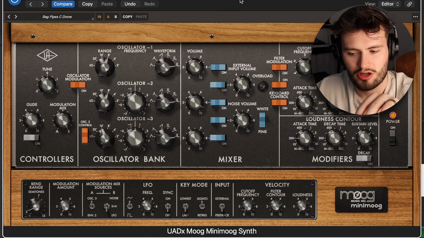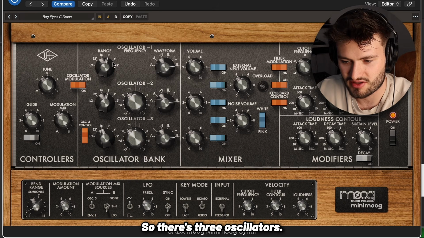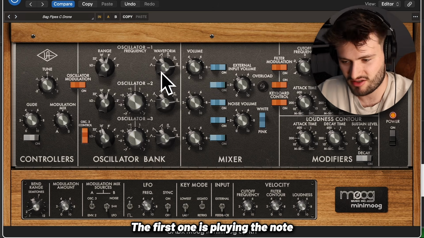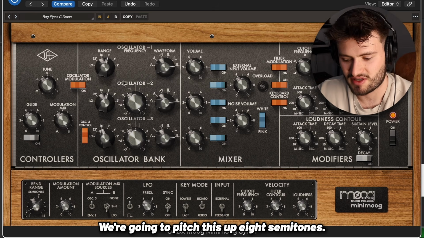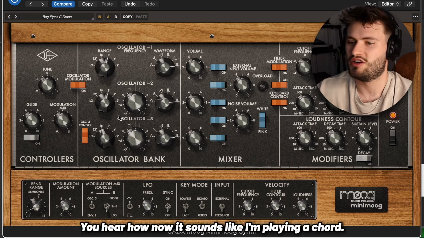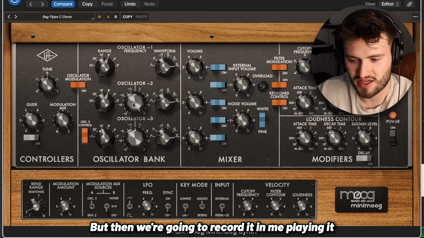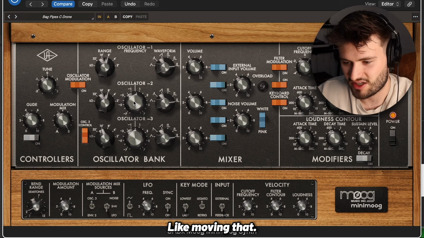right? But then we're gonna move the pitch of one of the oscillators. So there's 3 oscillators. There's oscillator 1 right here, 2, and 3. The first one is playing the note, the C that I'm playing. But we're gonna pitch this up 8 semitones. You hear how now it sounds like I'm playing a chord. But then we're gonna record me playing it like this. Right, like moving that.